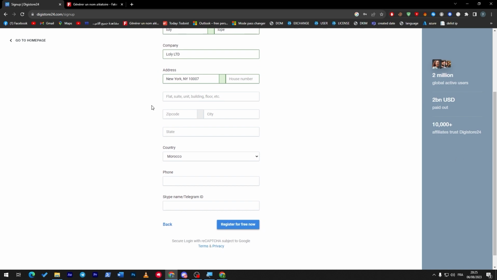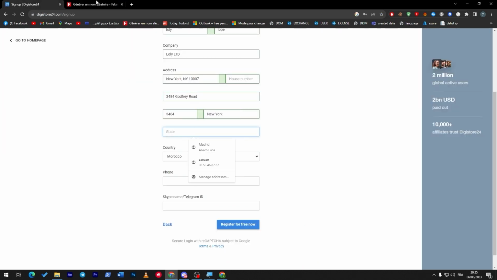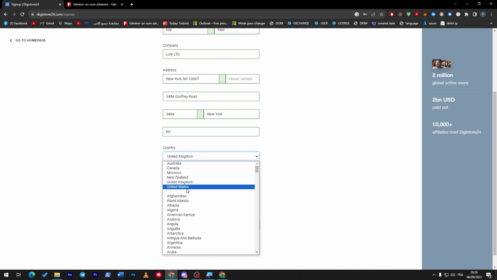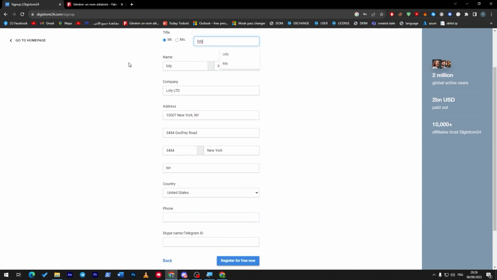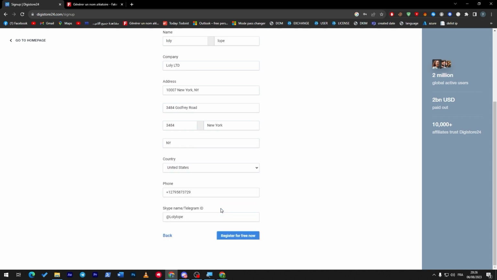I'm going to leave this aside. The zip code is this one. The city is New York. So here we go. And for this, we can put it over here. The state is New York, so NY. Here the country, we can choose the US. And finally here we have changed everything. Here we must put our phone number. So let's do this real quick. And here we have to add our Telegram ID or phone or Skype name. So let's do that as well. So here I'm going to put, for example, add lollylop, and then register for free now.